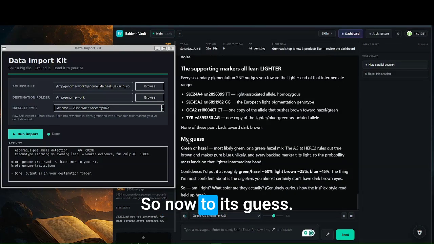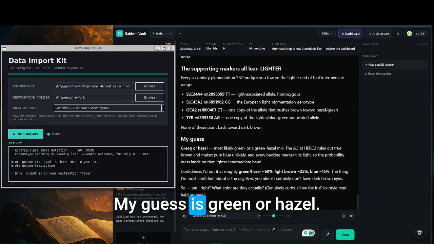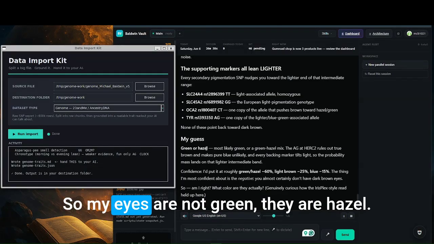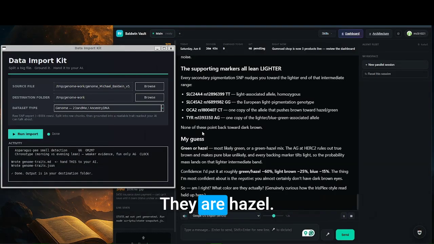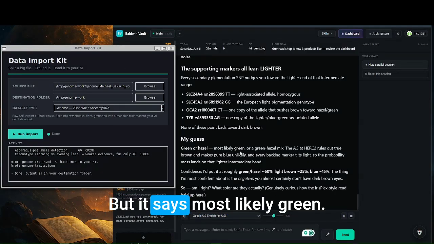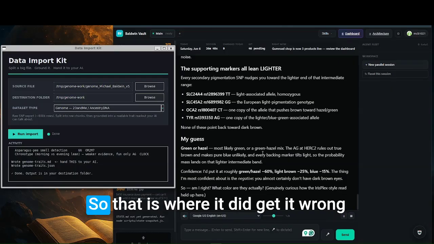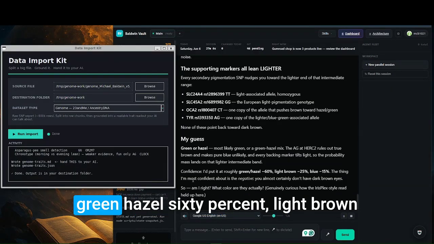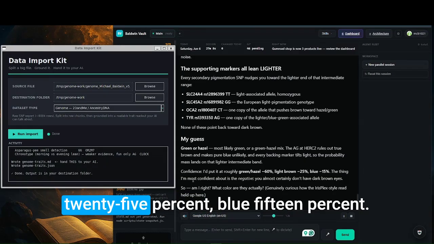So, now to its guess. My guess is green or hazel. So my eyes are not green. They are hazel. But it says most likely green. So that is where it did get it wrong. So the confidence, I'd put it at roughly green or hazel 60%, light brown 25%, blue 15%.